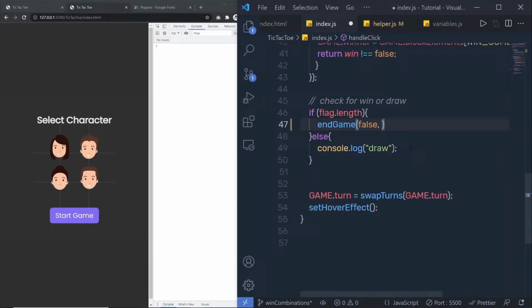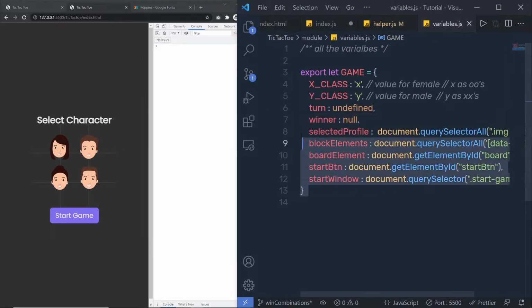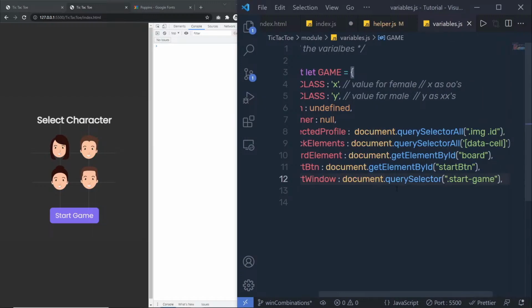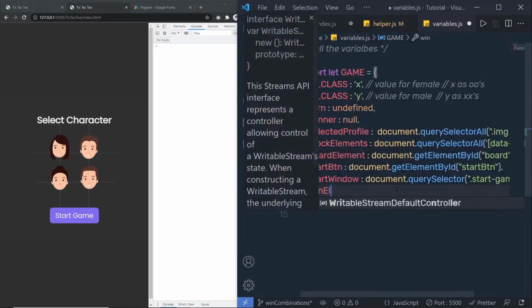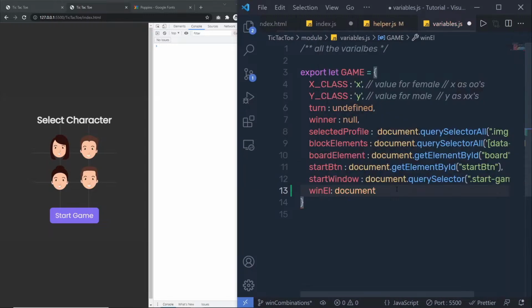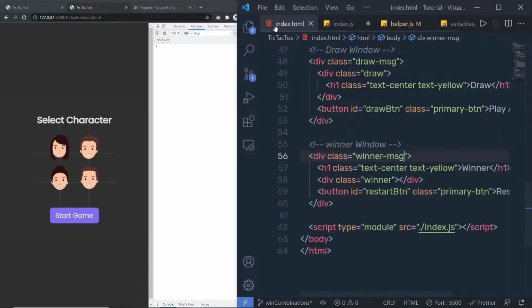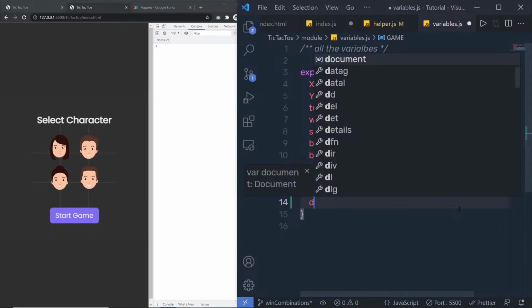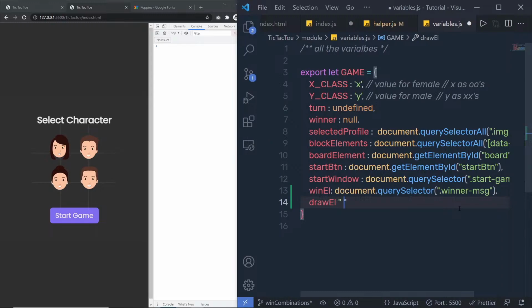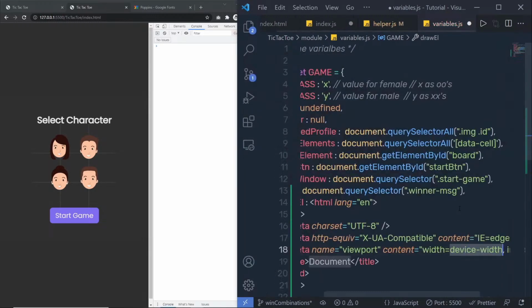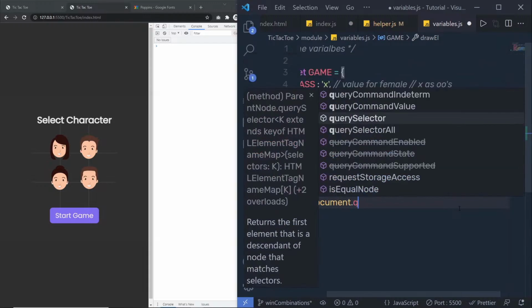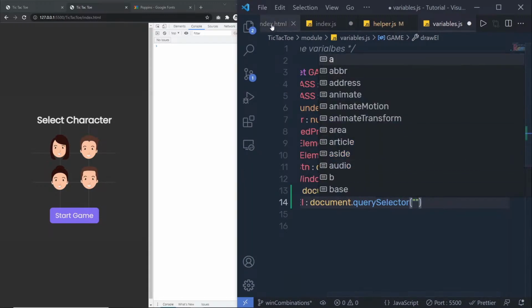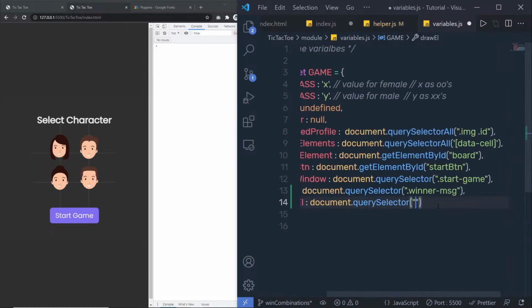So I'm going to just pass false here, and then I'm going to create a variable. Inside these variables, let me create a variable for the win element. So I'm going to say document dot query selector, and I'm going to select the winning window, this one. I'm just going to call it winner MSG right here. And you have to do the same thing for the draw element. So I'm going to say draw element, document dot query selector, and you have to grab this class, draw MSG, something like this.